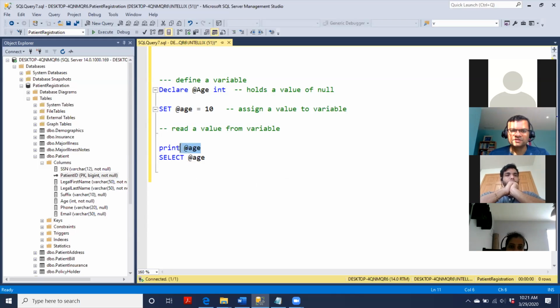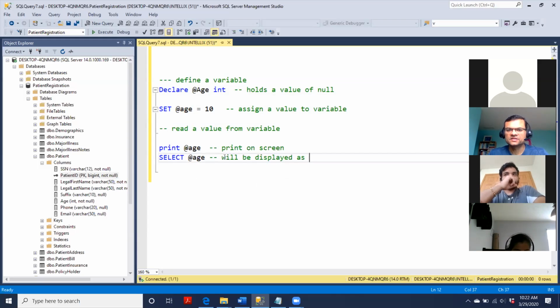The difference is when you do print @age, it will simply print on screen. There is nothing you can do afterwards. It just prints it and it's gone. When you do select @age, this value will be displayed in table column format.